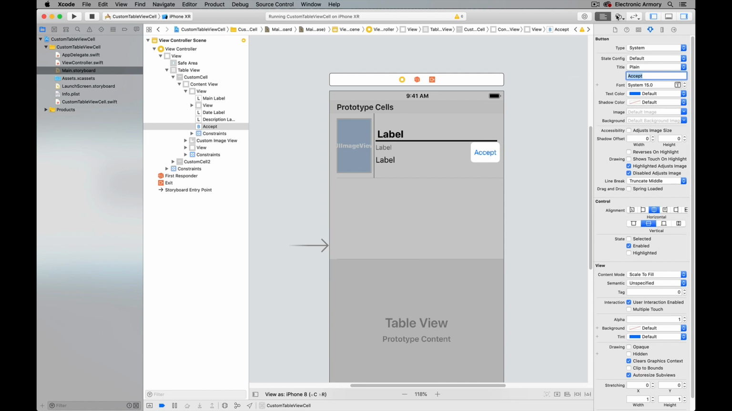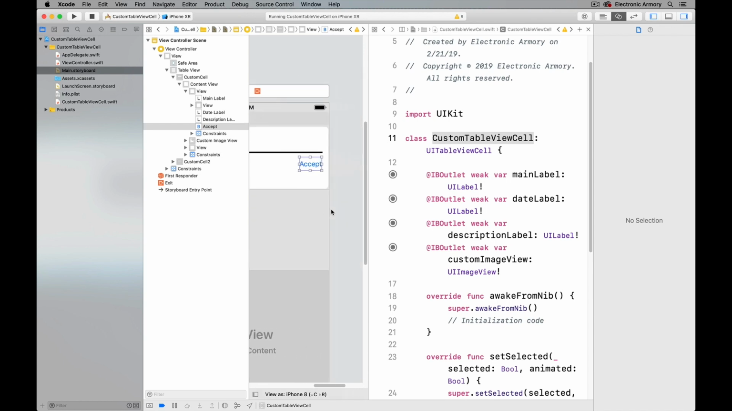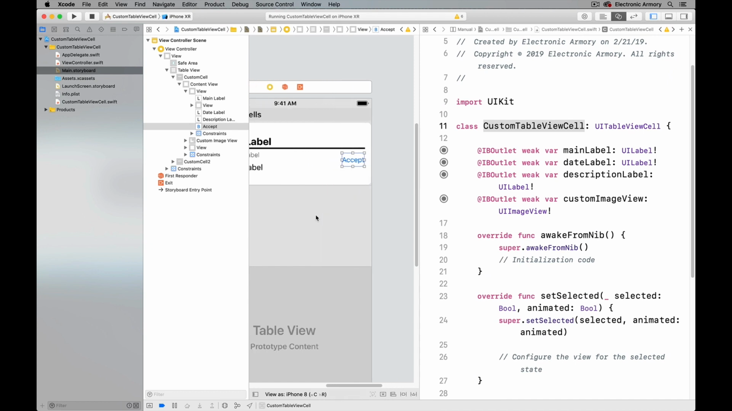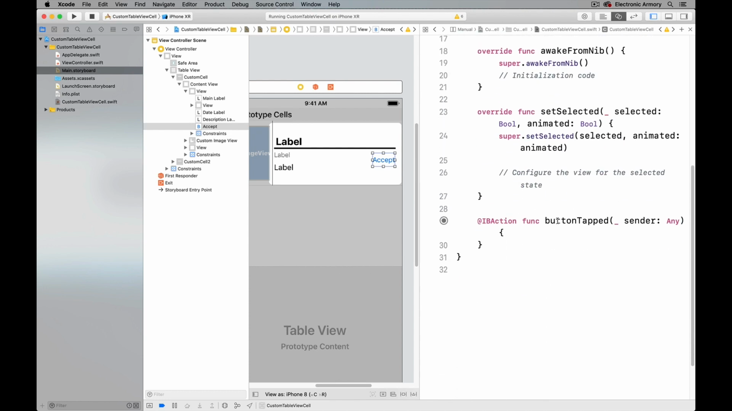The next thing we want to do is in our TableView cell code, in our custom TableView cell code. Let's make this a little bit larger so we can see. I need to get a reference to it. Or you can just add an action. I'm going to actually add an action. Drag it down here and just say button tapped, whatever you want to call it, of course. Now we have a function for our button tap.